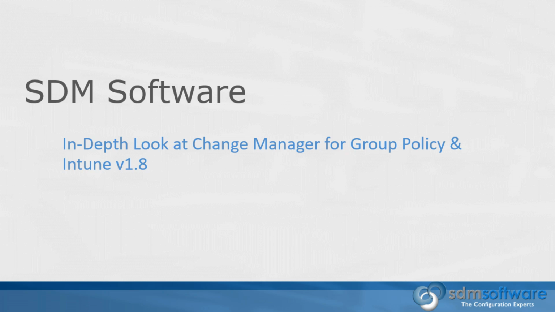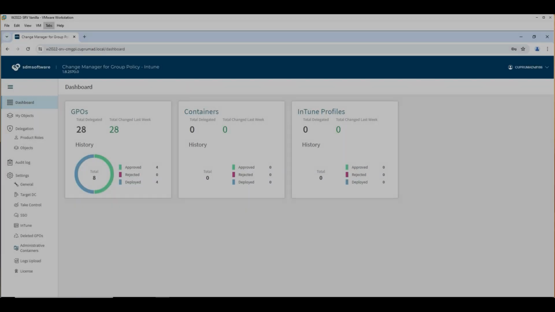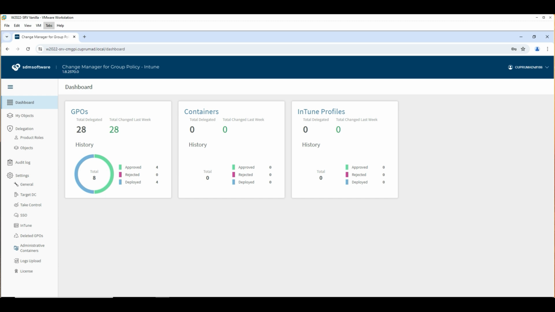Welcome to an in-depth look at Change Manager for Group Policy and Intune version 1.8 by SDM software. We'll explore the powerful features that make this tool essential for managing group policy and Intune configuration profiles. Let's dive right in. When you first log into the UI, you're presented with the dashboard. Here you can quickly identify the status of your GPO management environment.